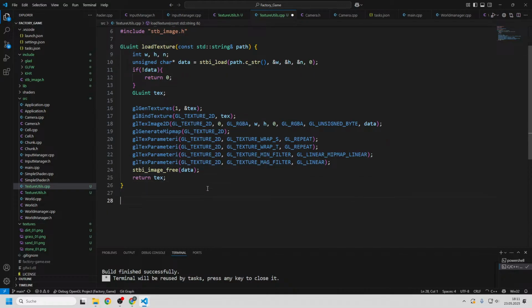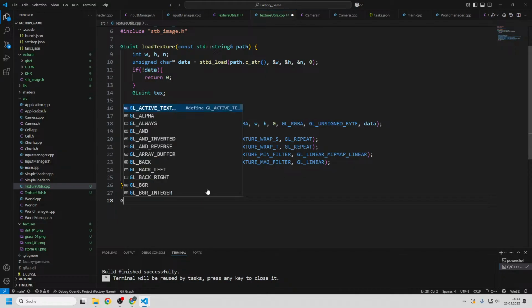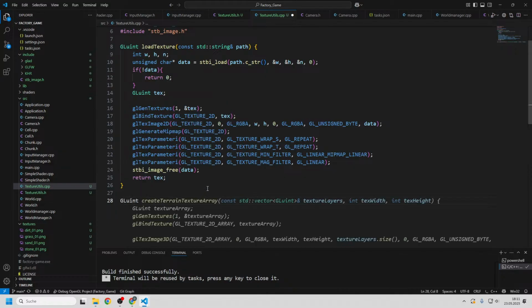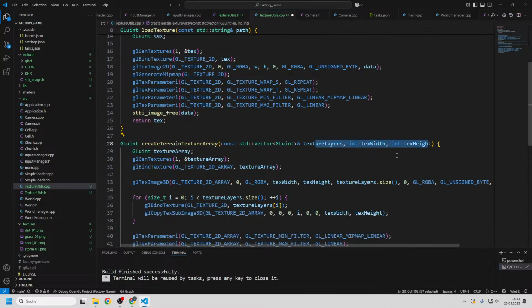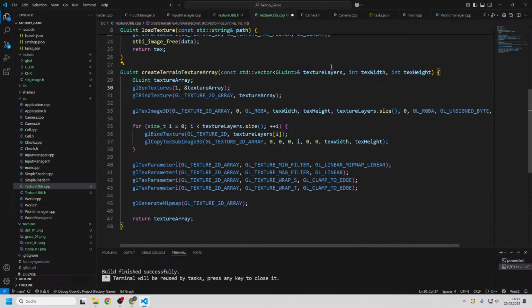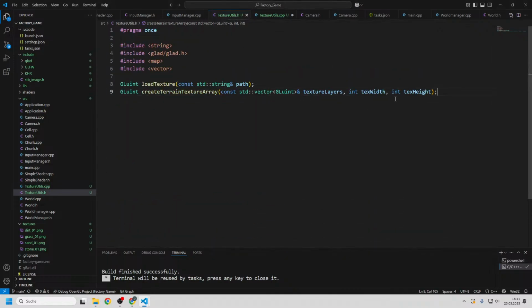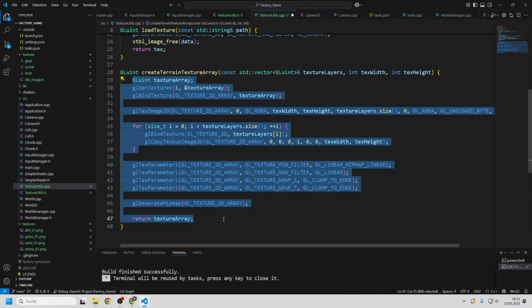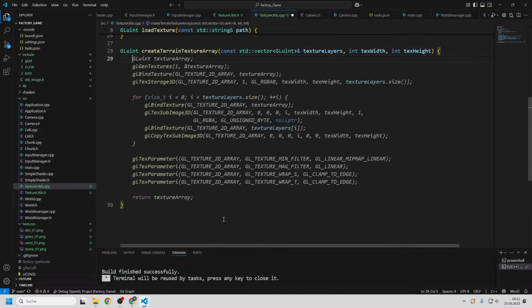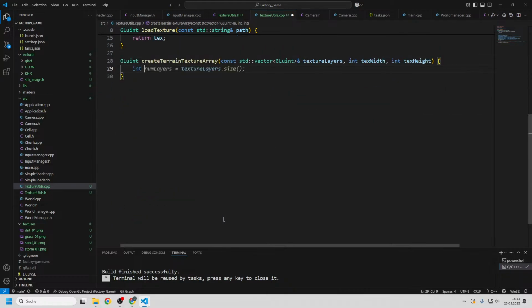And then the next one is going to be to create the texture array. So create terrain texture array. That sounds reasonable. And I also think that that's the way we did it here. Let's check. Yes, perfect. Then let's check that again. First of all, let's remove all of that. We want to have a number of layers. That's good.